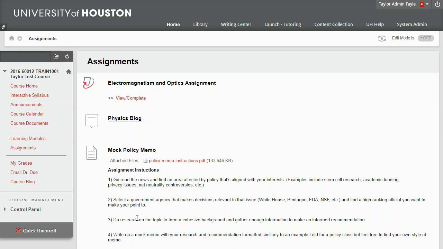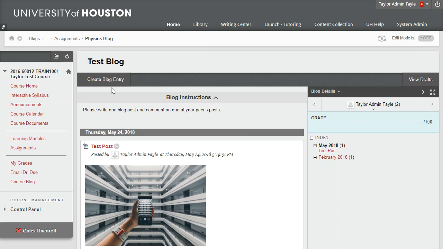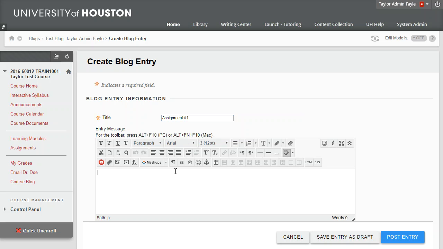So you're going to navigate to the blog assignment, in this case physics blog, and then you're going to create a new blog entry. Give the blog post a title, and then you can insert your text here.